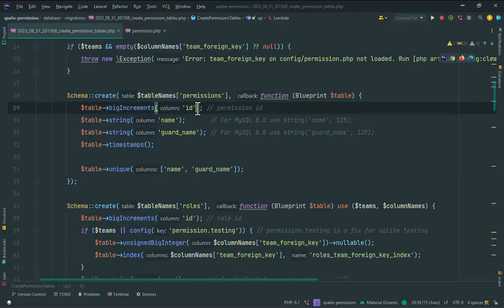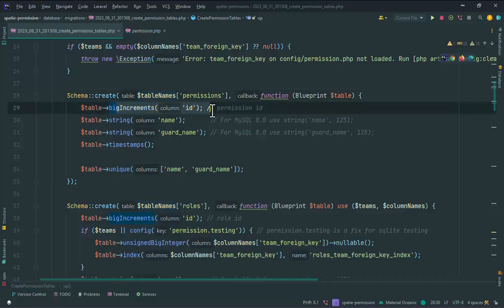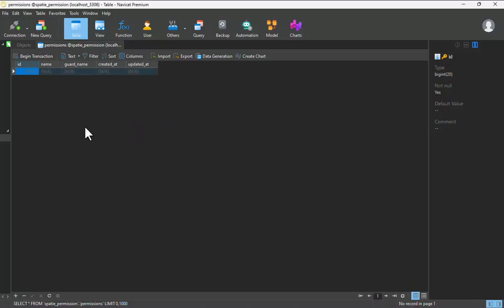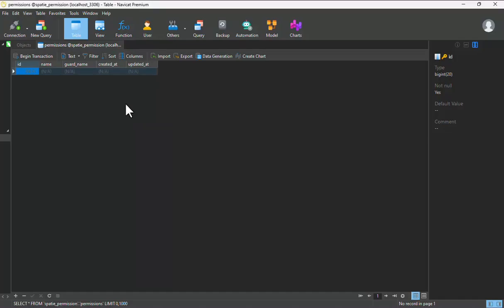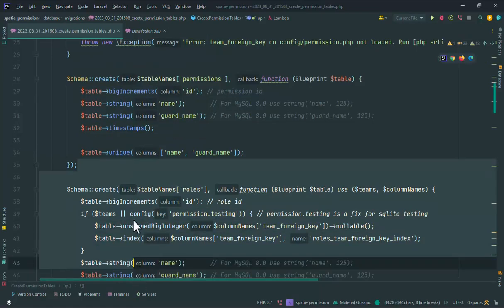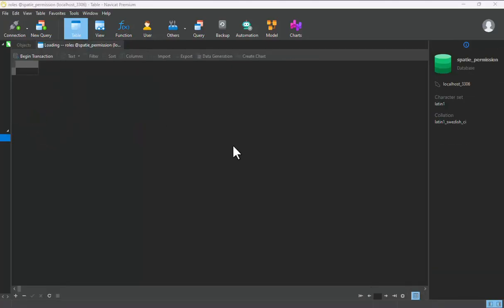So the first table is the permissions table. The first column is the ID, okay. Then a string for the name of the permission and also a string for the guard name. You can see the name of the permission and the guard name must be unique, and the timestamps are not needed to explain.